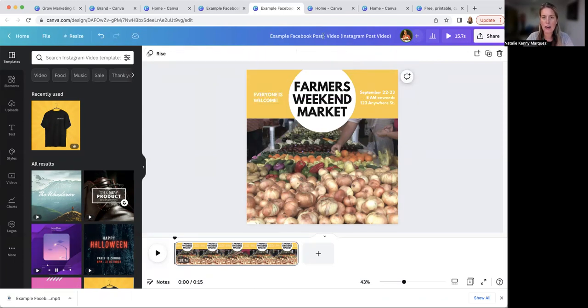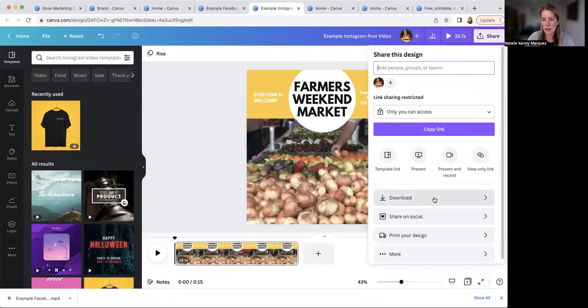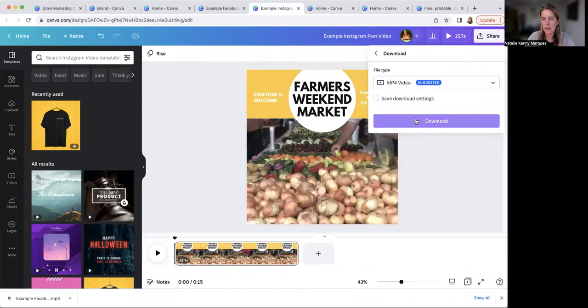And so now up here where it says example Facebook post dash video, because it replicated the old design that we just made, I'm going to get rid of where it says Facebook post, and I'm going to keep the part that says Instagram post video. And then I can download it as an MP4 video, and then I'm ready to go.